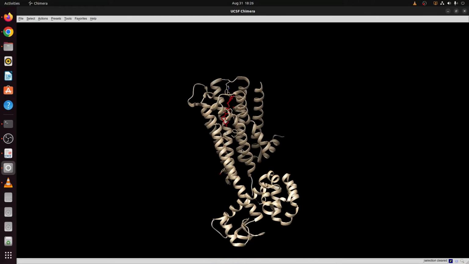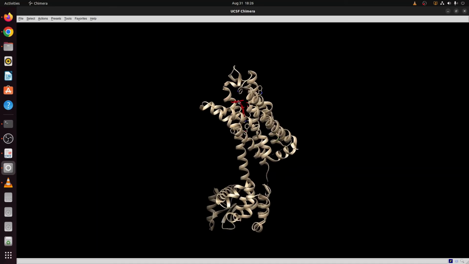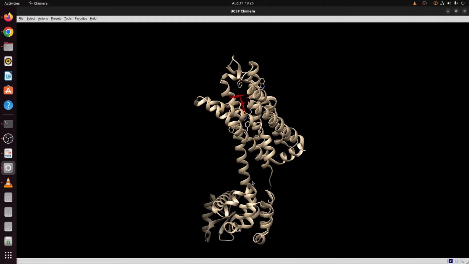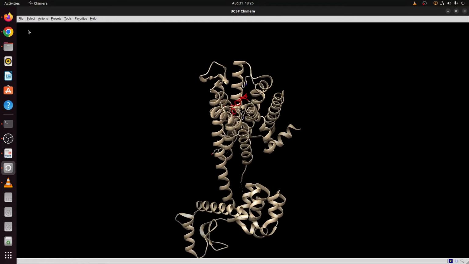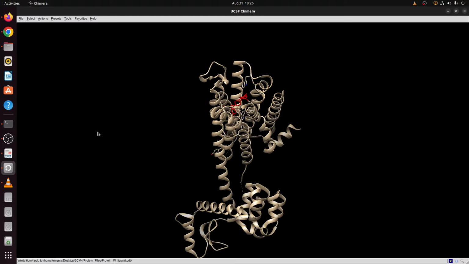Okay, so this is your entire protein. It is something like this, and where your ligand is, this is the active site, right? So this is the active site. So first of all, what I will do is I will save this protein in the same folder. So I will go to file and I will save it with the help of this option called save PDB. Okay, so the same protein files along with the name, I will say protein underscore with underscore ligand. So like this, I have just saved it.